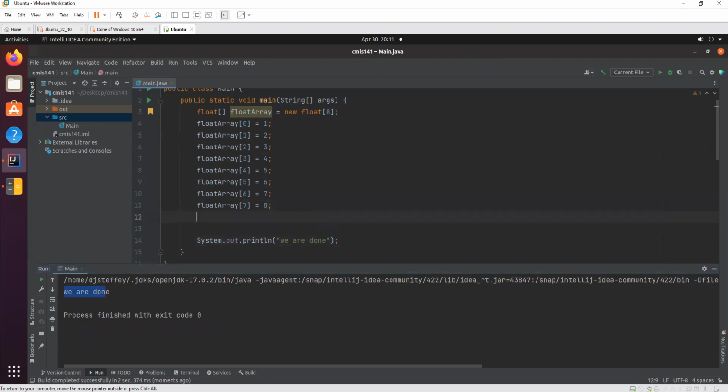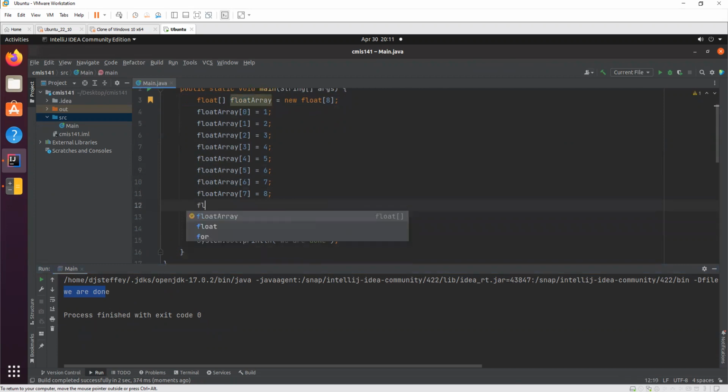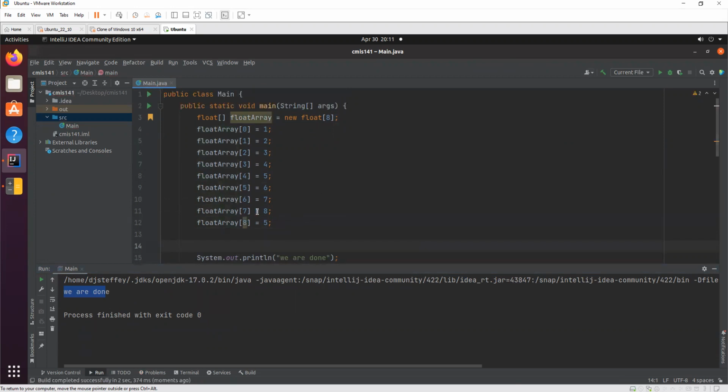But what happens if we try to access too high of a number? If we put 8 there, what's going to happen? Well, it turns out this variable doesn't exist. Why? Because I said the float array can hold at maximum 8 values. Well, this would be value number 9. This is too big. The 8th index is actually the 9th item, and that's because we start counting at 0.